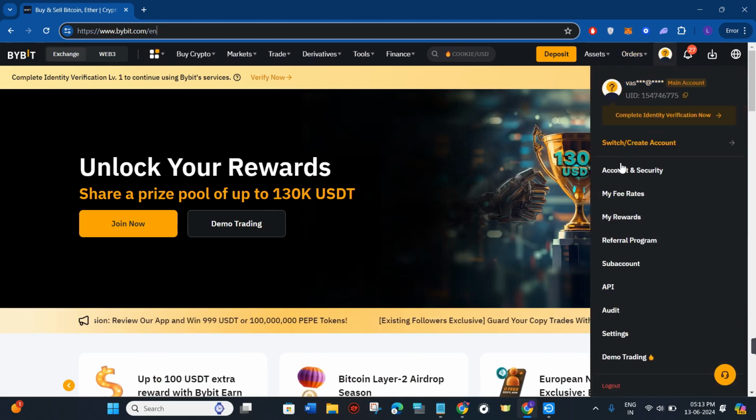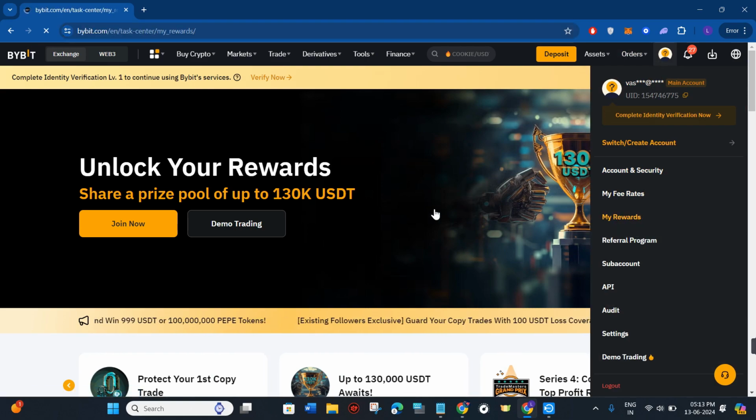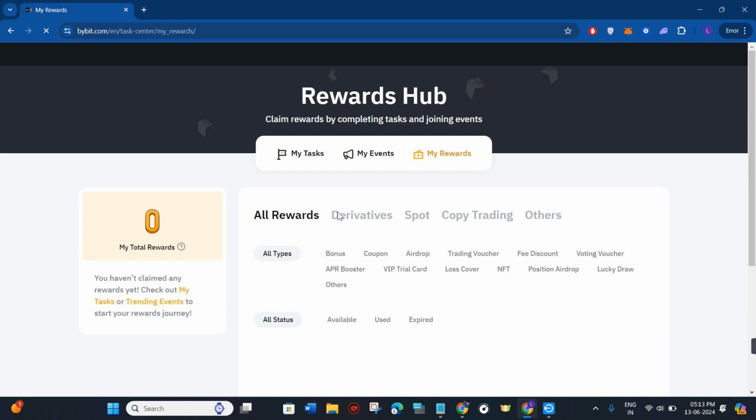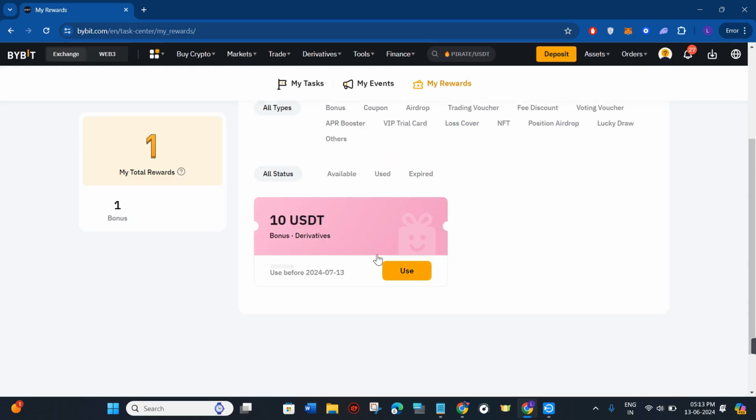Here you just have to hover over to your profile that you see in the top right hand corner of the screen. Now over here you will be able to see the option of my rewards, so you simply need to click on my rewards and then you will be landed on the my rewards section where you will be able to see the rewards that you have available.